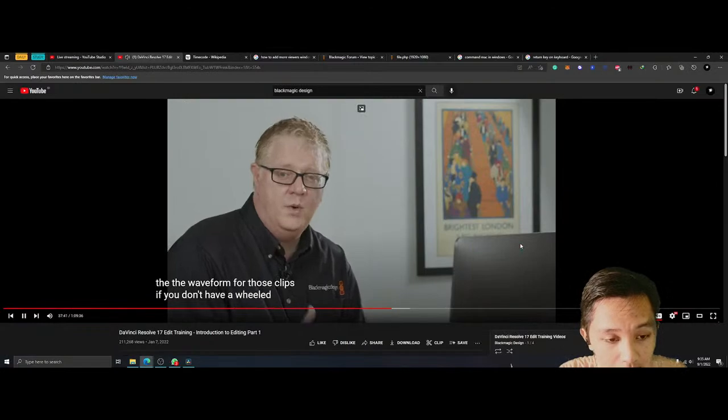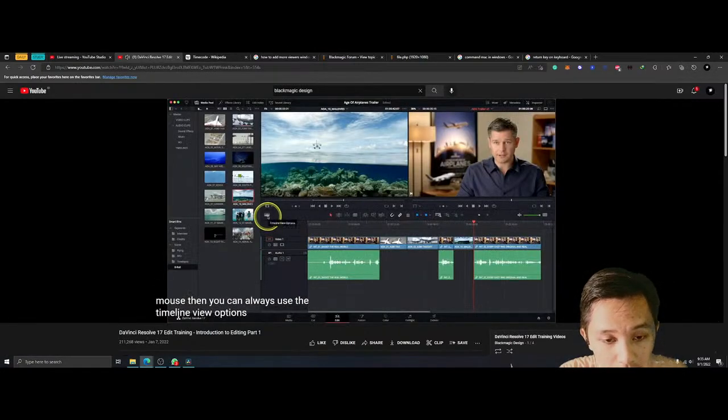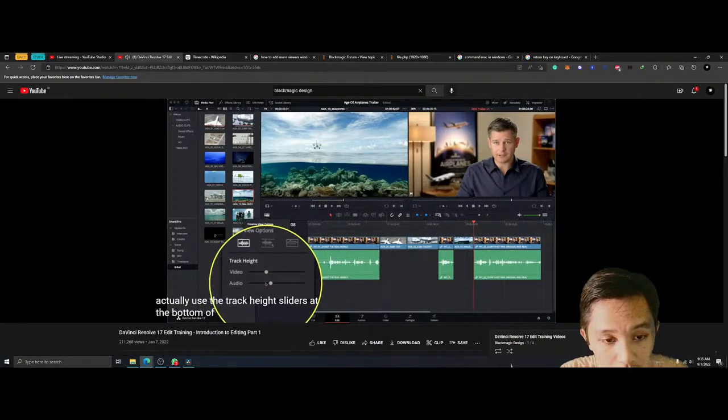If you don't have a wheeled 3-button mouse, then you can always use the timeline view options menu here, and then use the track height sliders at the bottom of that menu in order to adjust the height of your video and audio tracks.